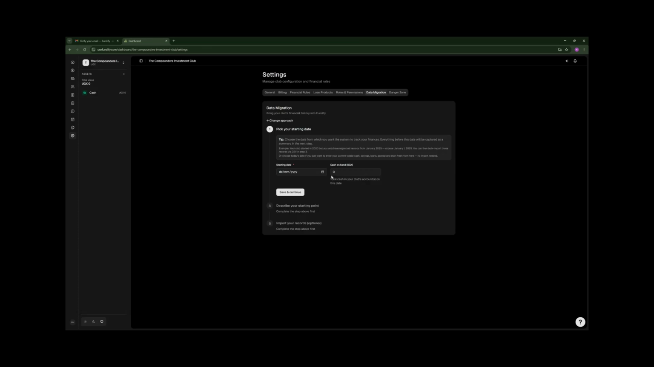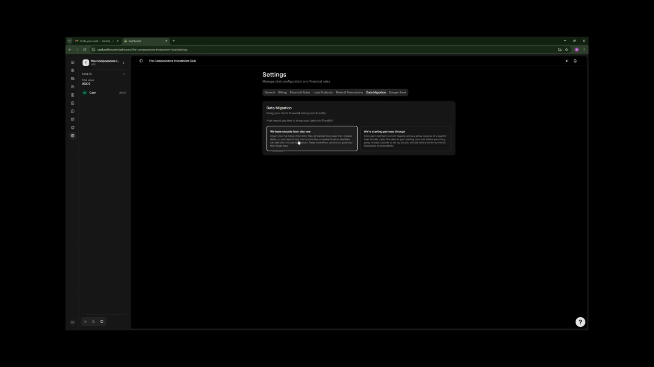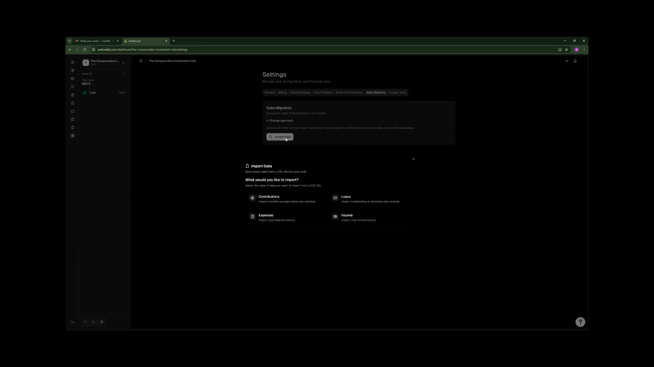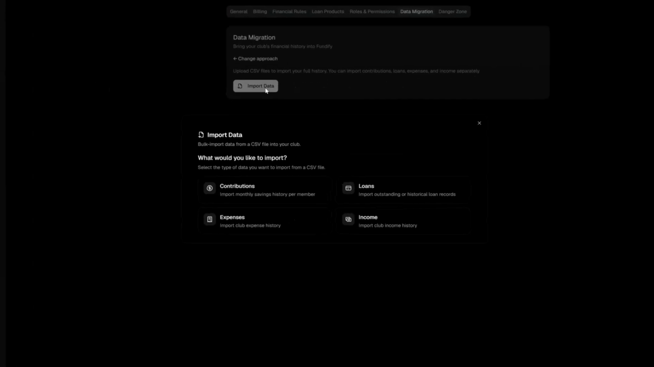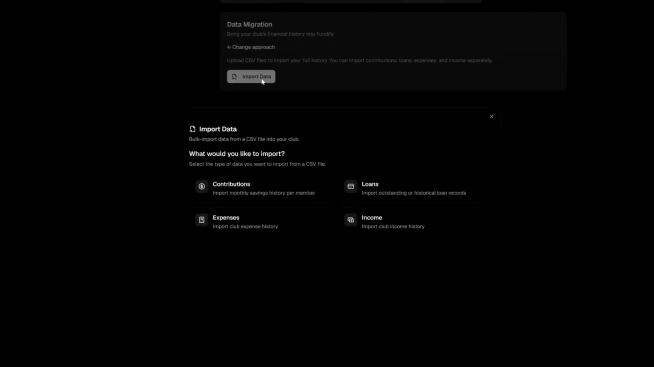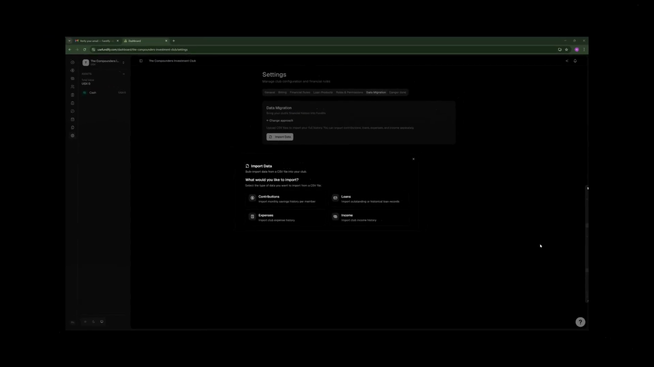As mentioned earlier, the Compounders Investment Club is going with a full historical import. So I'm going to change approach and go back to option 1. Import data. Here we see that we have 4 categories to bring in: contributions, loans, income, and expenses. And let's start with contributions since they form the foundation of everything else. I'll select the contributions input option.